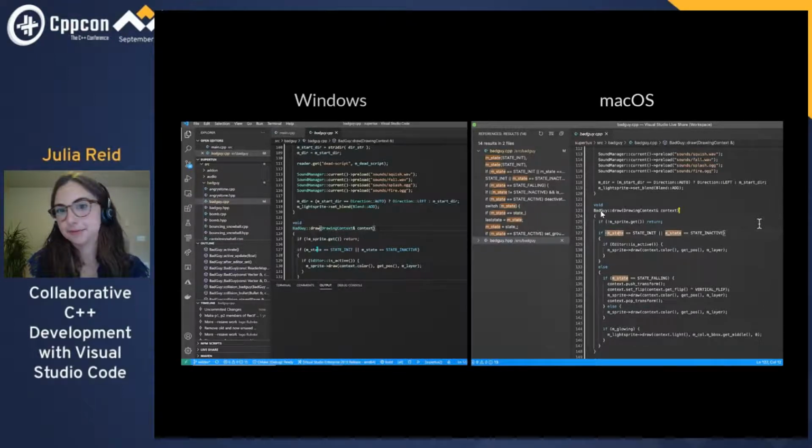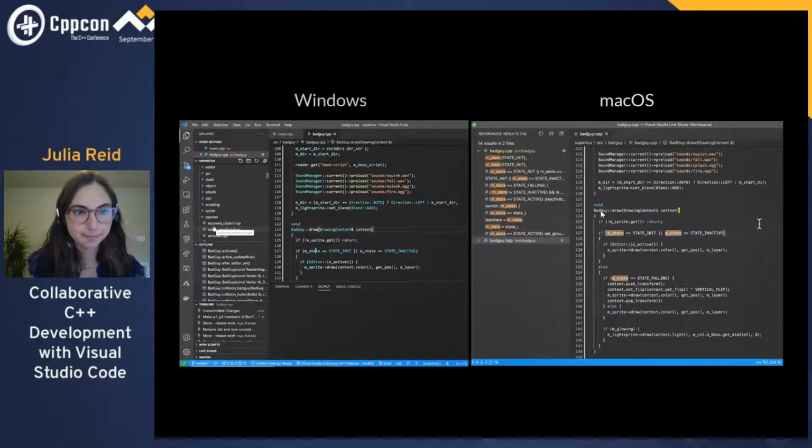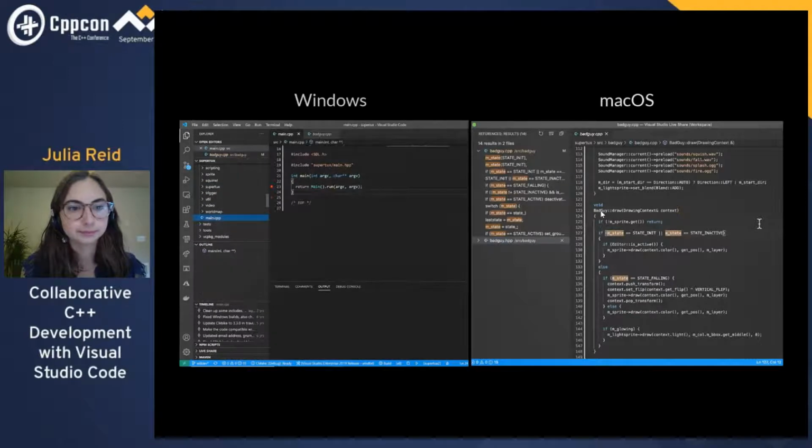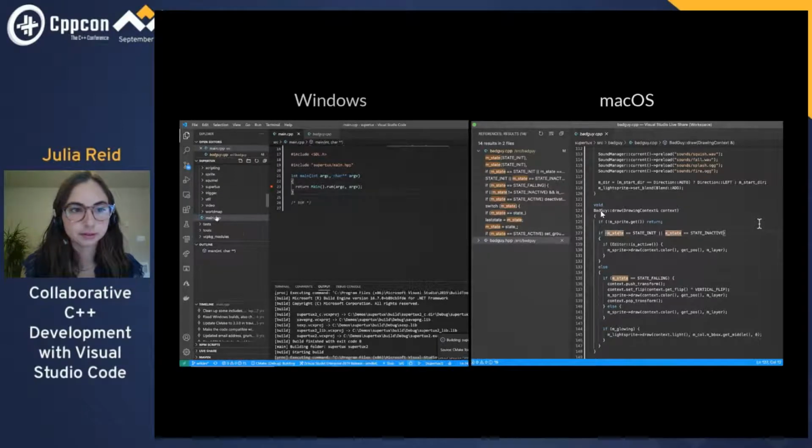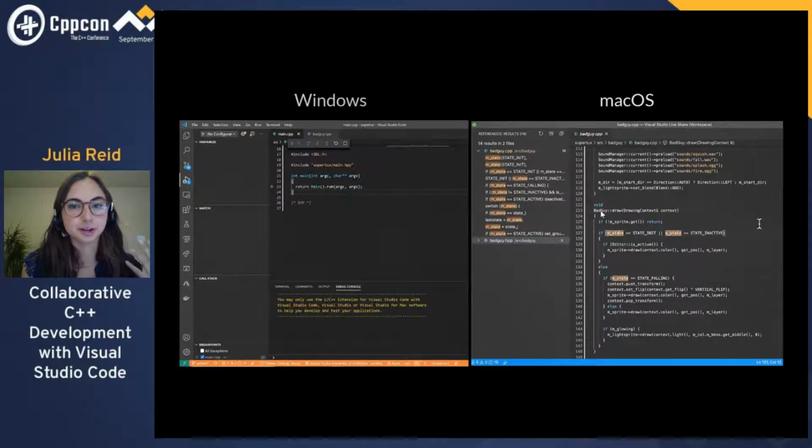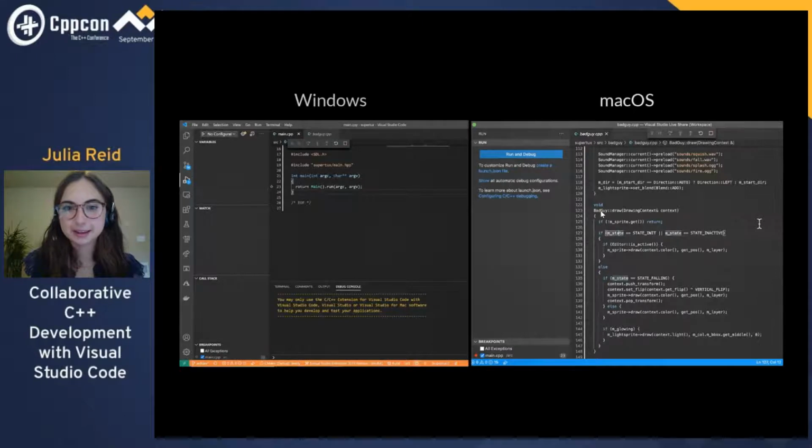Let's start a collaborative debugging session. So going back to my Windows laptop, I'm going to go to my main.cpp file where I have a breakpoint set and use the CMake Tools extension to start a debugging session. So this will launch the debugger UI on both the Windows laptop and the Mac laptop. It's building the project first, so it's taking a second to build. And now we see it's launched on Windows. It'll be a second before it launches on Mac.